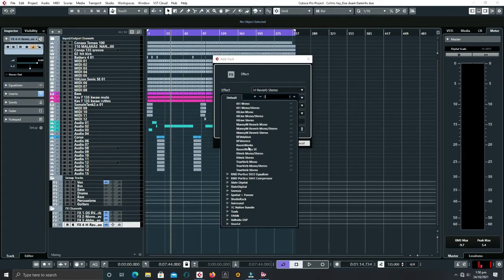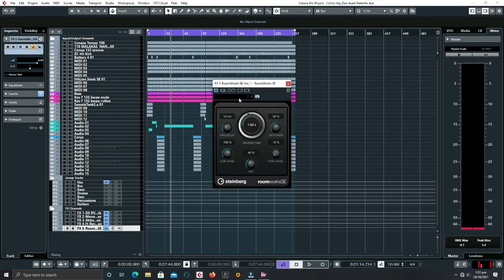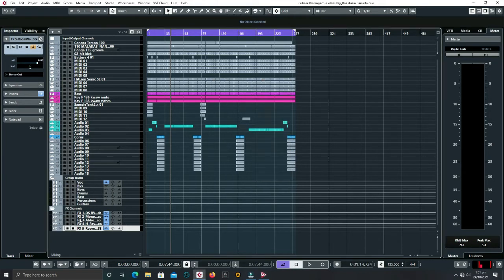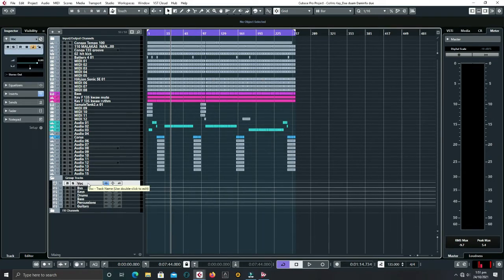For the drums I'll use this SC reverb. Then I'll use brighter drums on my drums. So this is it. You can see that I've just added some of the effects. Without wasting much time, let's look at how we can apply the effects that we've added.